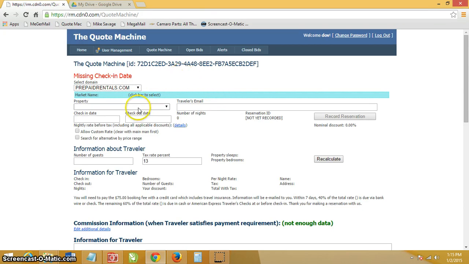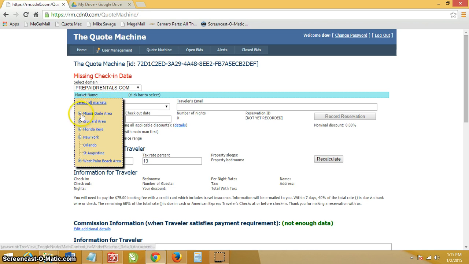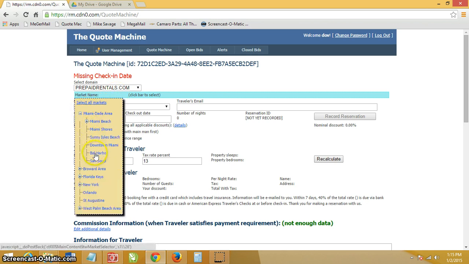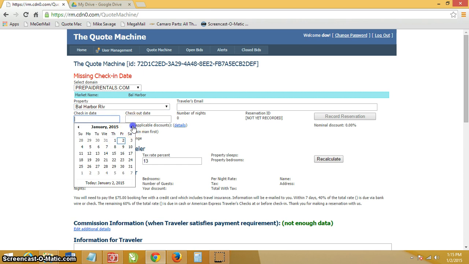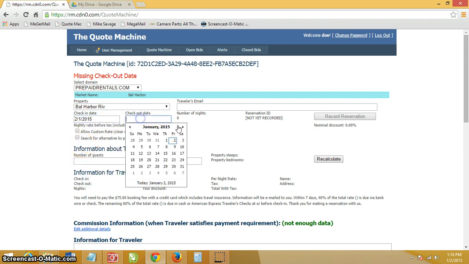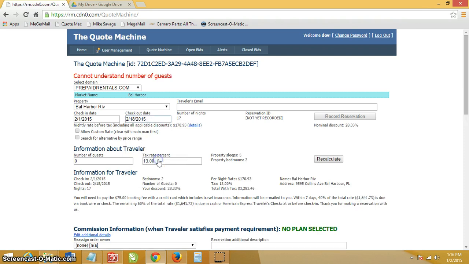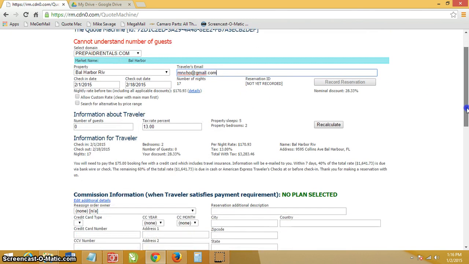But real quickly here, to give a quote, you just left click on this blue bar. It brings down the property selector list. Let's say I want to give a quote in Bal Harbor, and this is all the properties in Bal Harbor, and the client wants the dates of February 1st, for example, to February 18th. Put in an email address. Remember, they emailed you from your Craigslist ad, so you have their email address. You press recalculate and record.